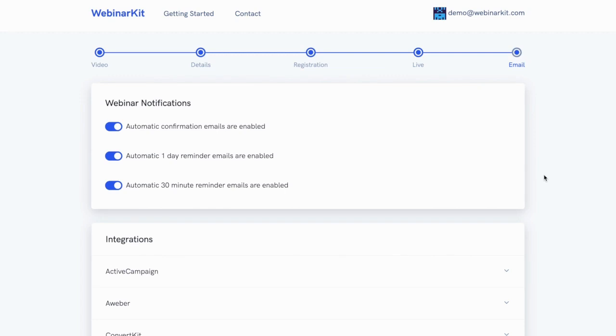That way people will be notified when their scheduled webinar is about to start, and you can easily set which emails people receive just by flipping these toggles here. And that's all handled automatically for you.